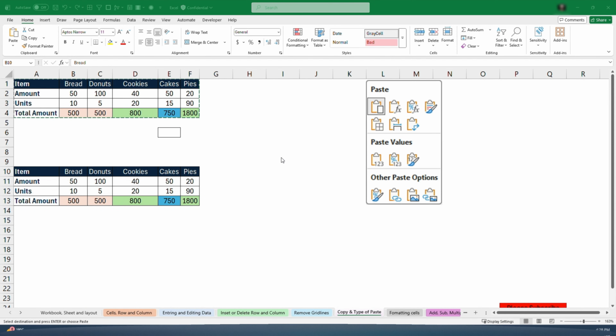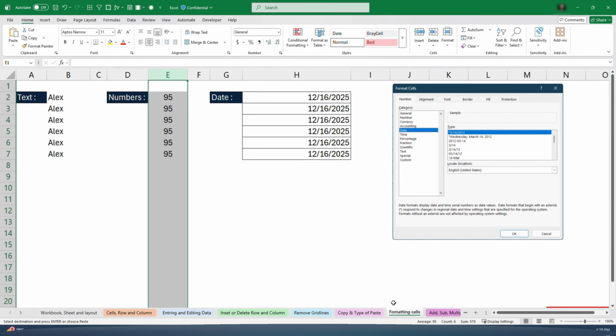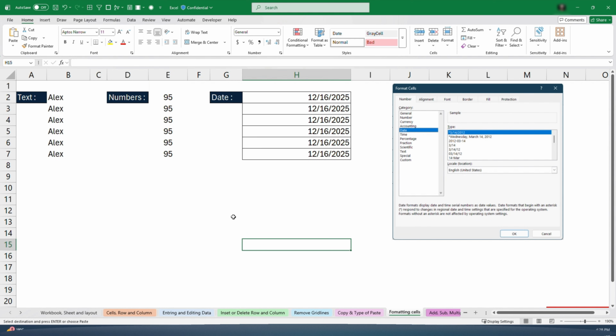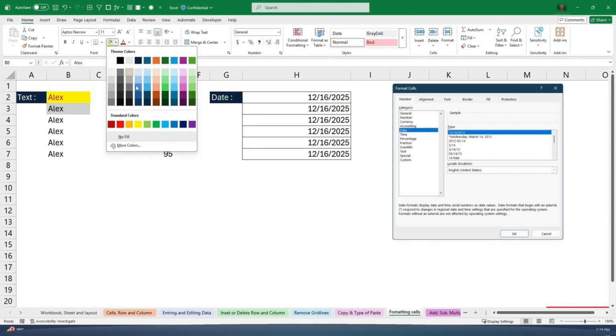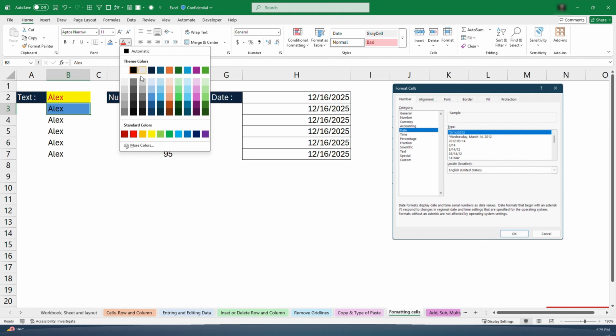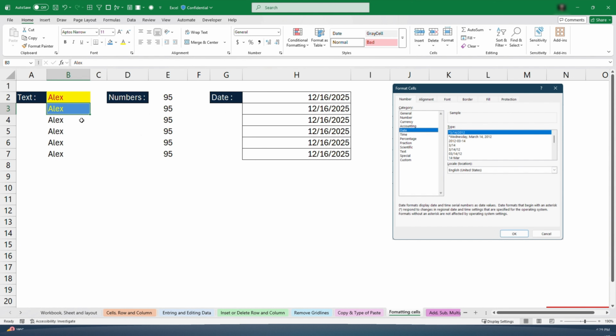Yes, let's move further. Now we'll go to formatting cells. Basically there are text, number, and date. So we'll start with the text. Let's suppose I want the background to be yellow, and it's written in red font. Same, I can change it to blue or whatever color. I'll go with yellow. I can do that and can select multiple cells and do the same.